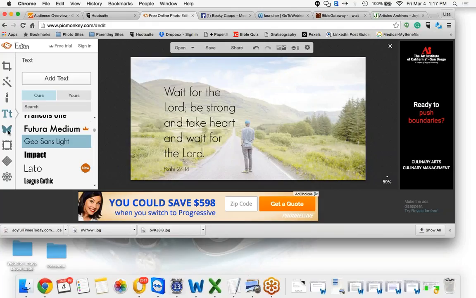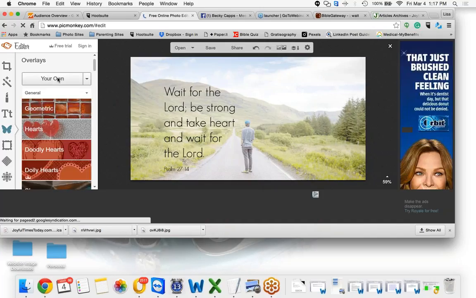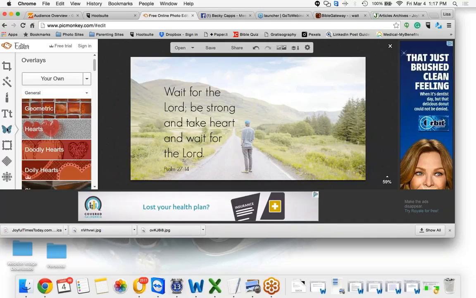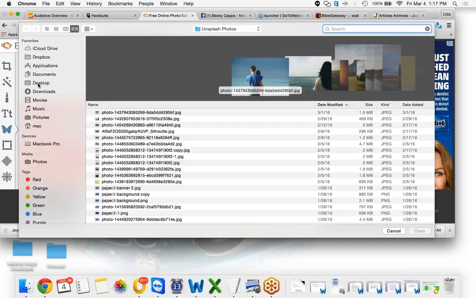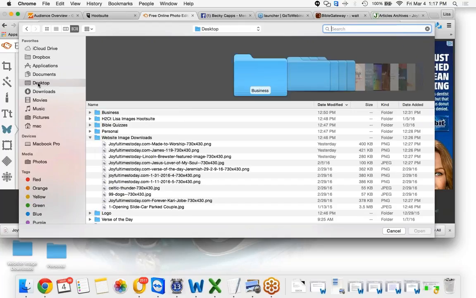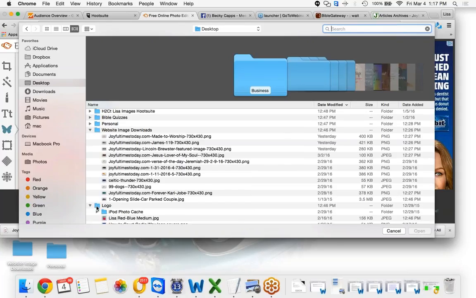And then what you're going to do is add the logo. And the logo that we're going to be using for all images is JoyfulTimesToday.com. And Becky, I think, provided that for you. So you click on the butterfly here, and click on Your Own. When you click on Your Own, I just go up in here and it shows the logo, wherever you keep it. So on my desktop, I think I put it, not really sure, let's see.